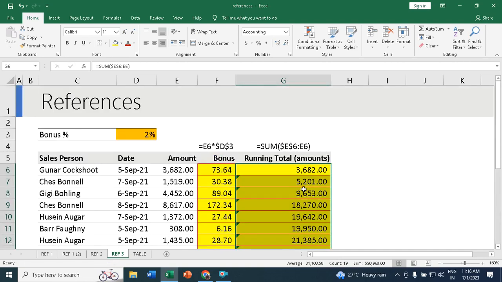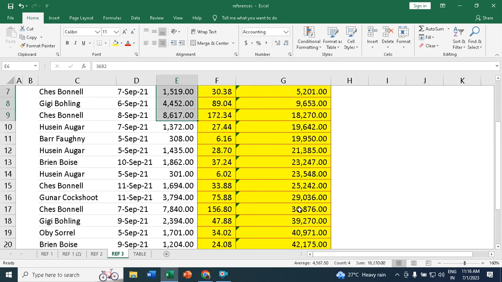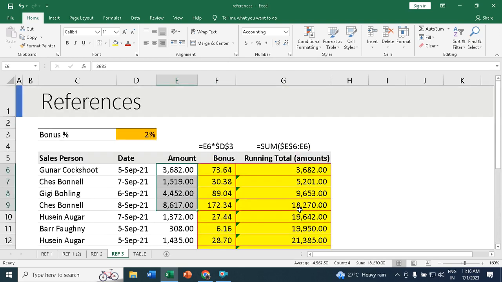See, 5201. This is the total of both 3682 and 1519. So both this total you're getting over here. And this is the total of three, till 4452, 9653. And this is the total 8617, 18,270. So like that it goes on. So this is the use of this example of running total amount.